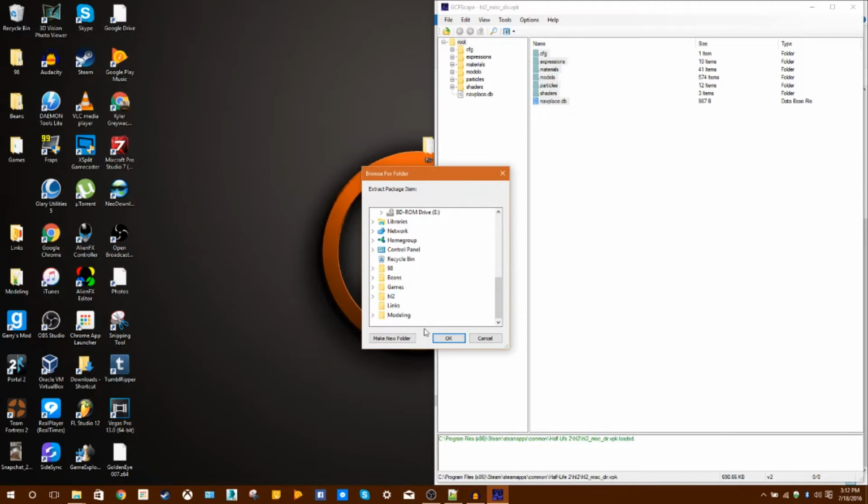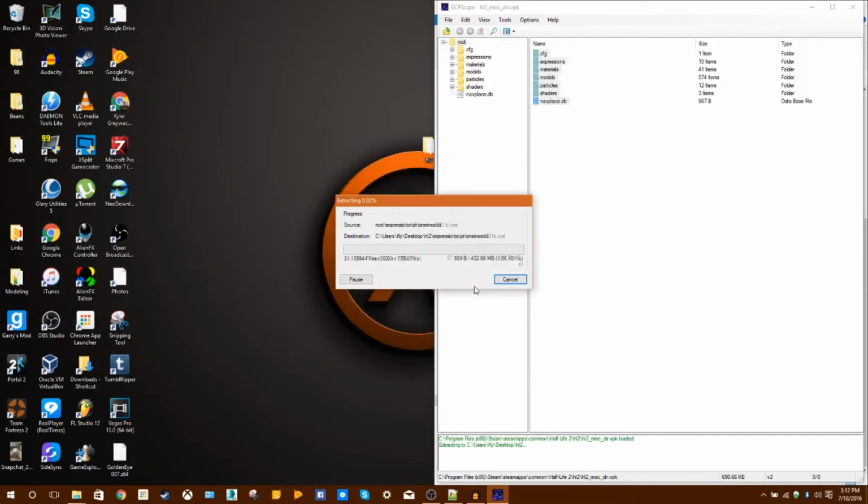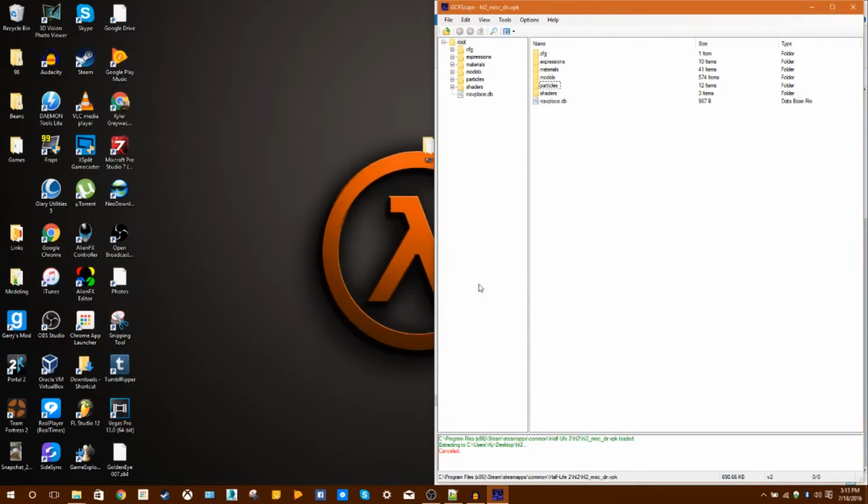Like I said, I'm not going to extract all of this because it's already in my Portal 2 installation, but when you do it, it should look like this. But I'm not going to extract all of it because of that reason.